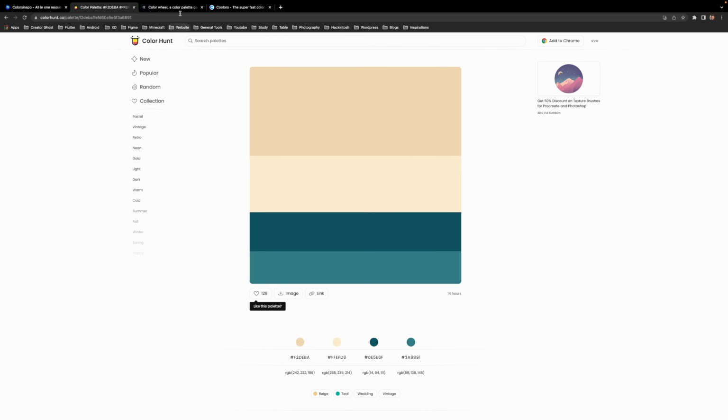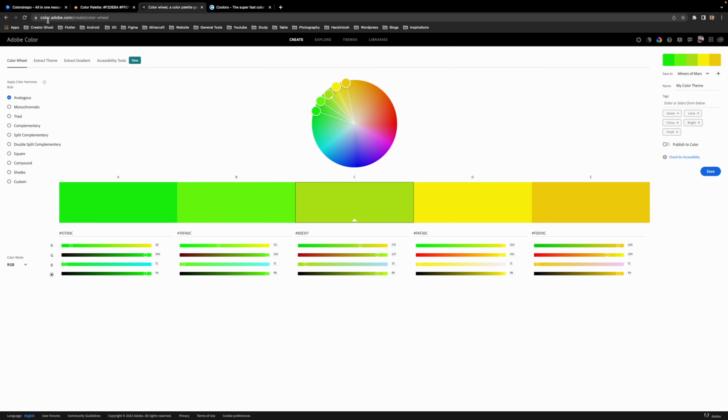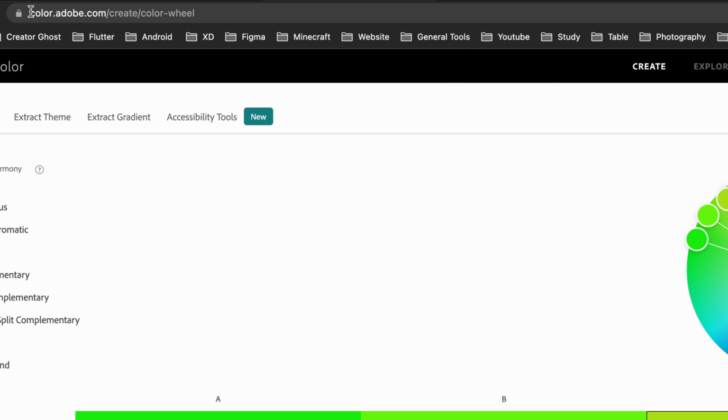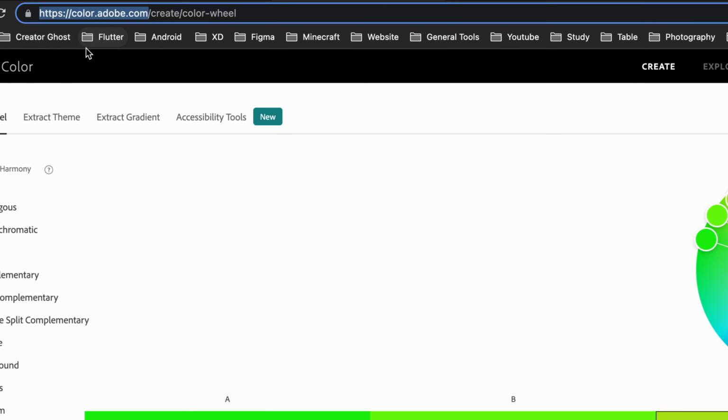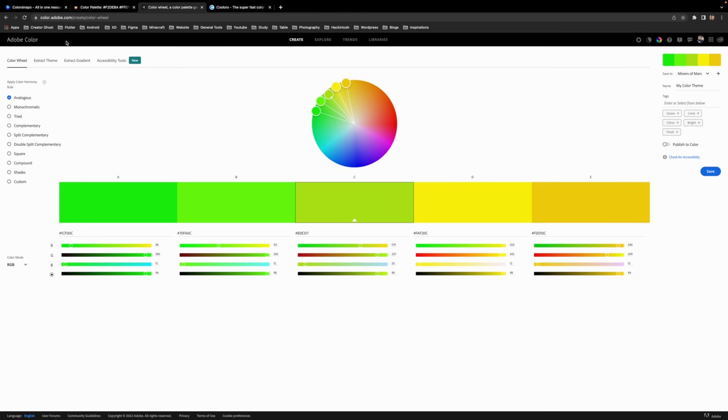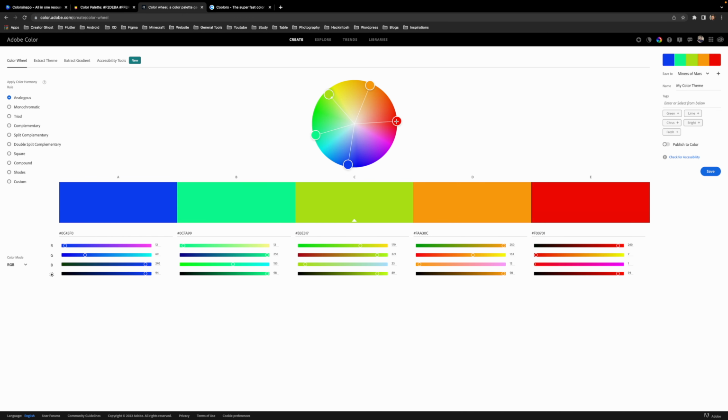So the third one, which is from Adobe itself, is called color.adobe.com. So this is the website, and let's take a look at it. The first one is your color wheel. If you want, you can create an analogous color scheme, and you can just choose any of the points right here, and based on that, it will create a color palette for you.